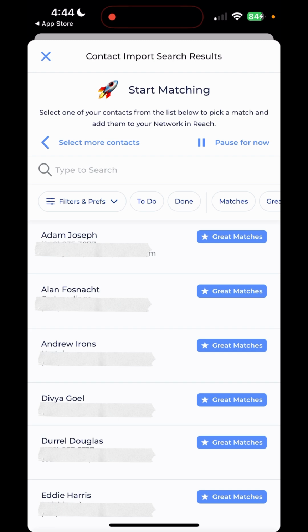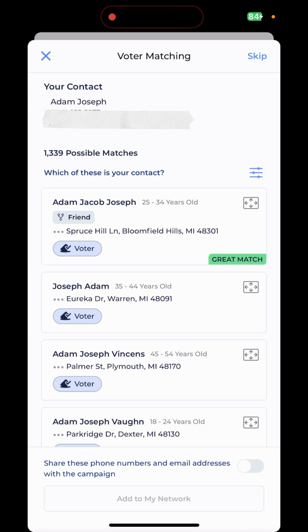Above that are great matches. If I see any great matches, I'm going to click on the very top one. If you don't see any great matches, just click on the first one match. Now this screen may be confusing. The name and number at the top is actually from my phone. This is the person I know. Underneath are any registered voters in this state with the same name. I have to choose the correct voter that is the same person as the one I know, match them to my contact, and then add them to my network.